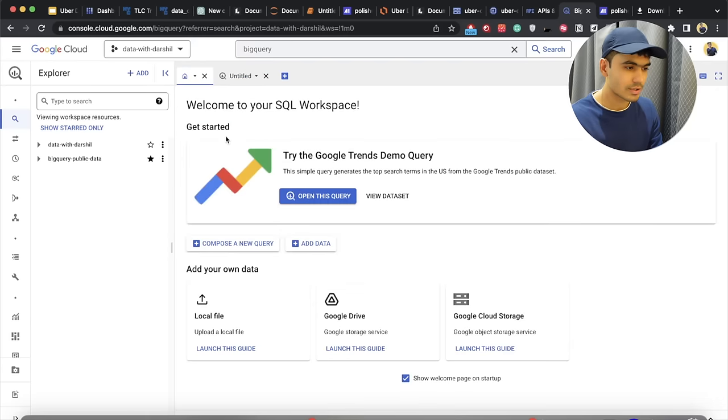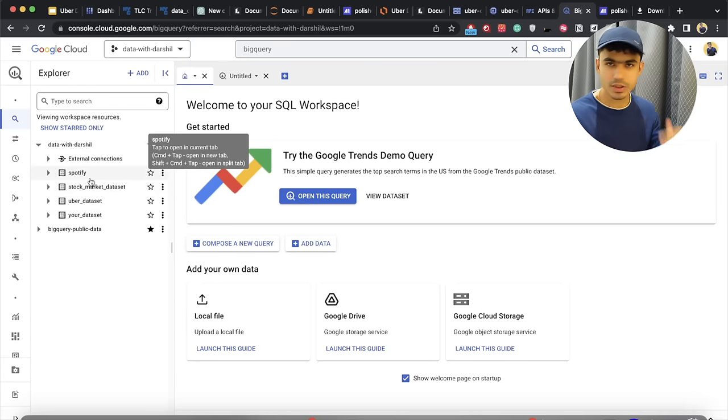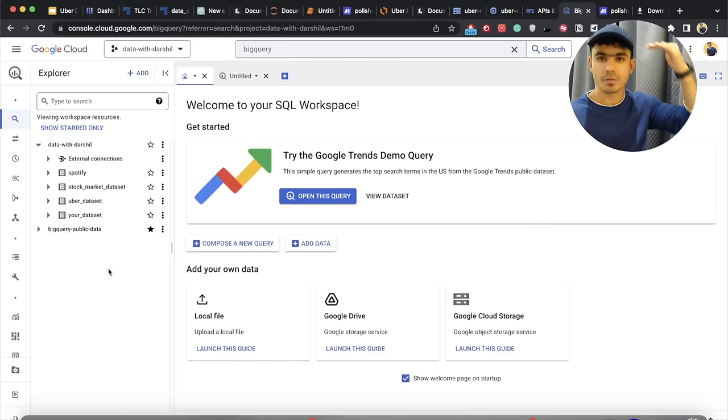So this is what it looks like. You will have something like this. You might not have all of these data sets because I was working on this. You will have your project name. Inside your project, you have the different data sets. So this is a structure we already discussed. You have the project ID. Inside that project ID, you have your data sets. And inside your data sets, you have all of the different tables available. So this is the Spotify. This is a stock market data set. Then this is kind of like your data set that I've created. And this is the Uber data set that I was working on previously before this tutorial, right?